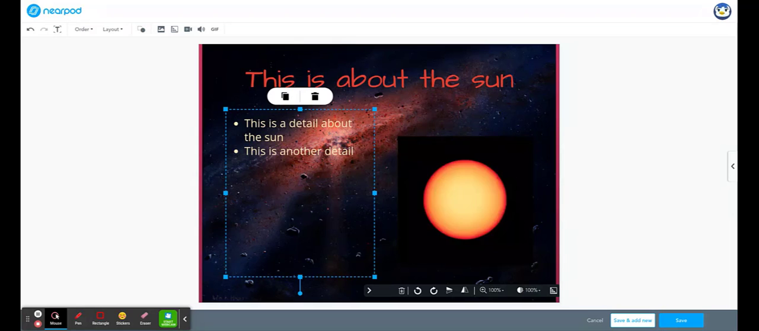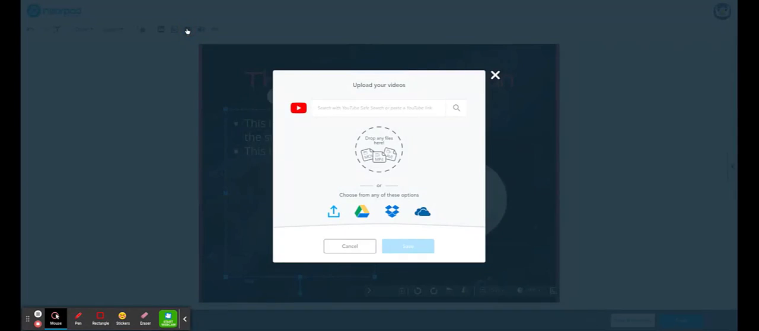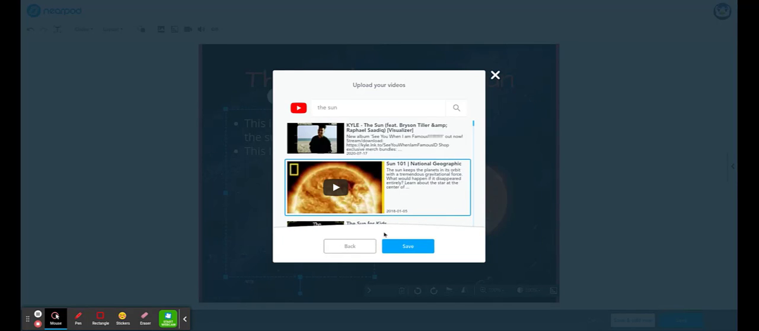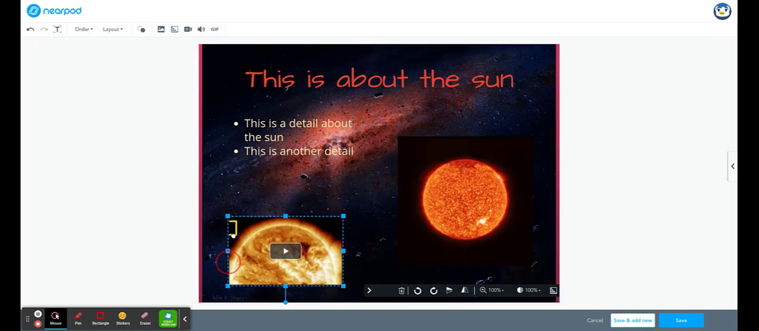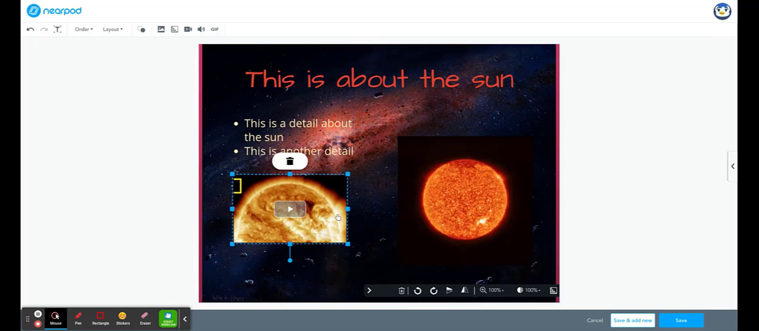Okay, I'm going to show you a couple more things that you can do here. So let's say that you want to add a video. Again, it's in the toolbar. You'll click on this little camera, and you can search YouTube videos, or you can add a video from your Google Drive. So let's search for the sun. Maybe it's good. You probably want to preview a video before you put it in. When you get the crosshairs, you can drag the video and put it wherever you like.